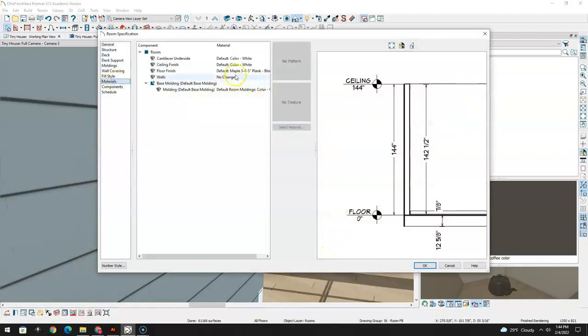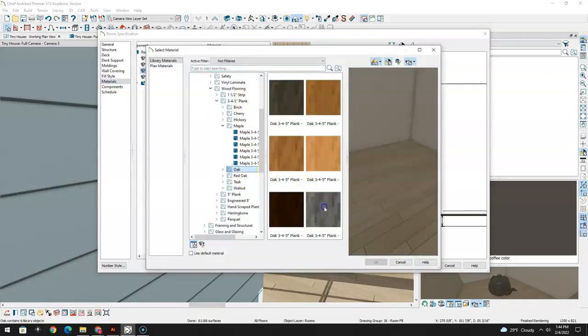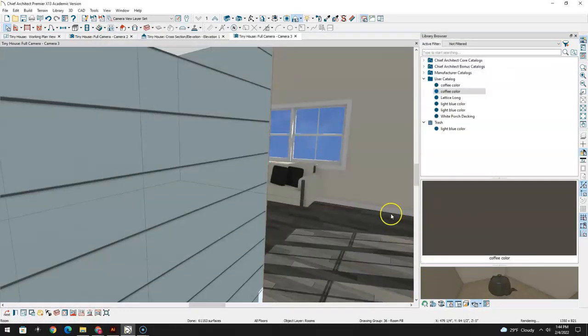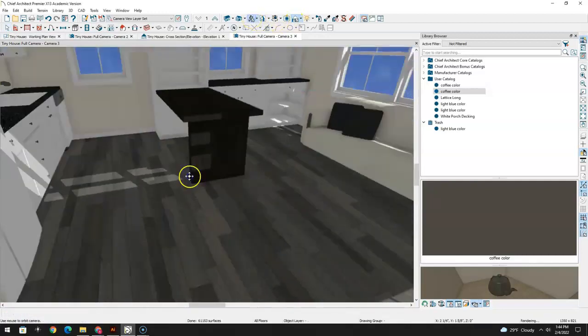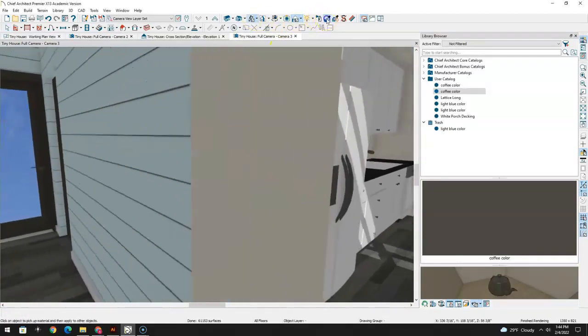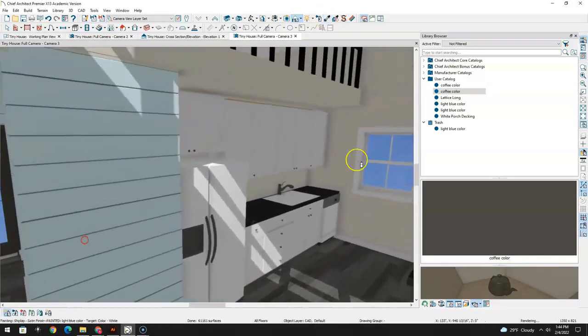That's good. Materials. Let's go to our floor, select material. And I'm going to go down to the oak and select this gray oak. Okay, there we go, and we're looking good. The walls here are definitely in need of some help. They're very boring looking, so let's go ahead and fix these walls too.